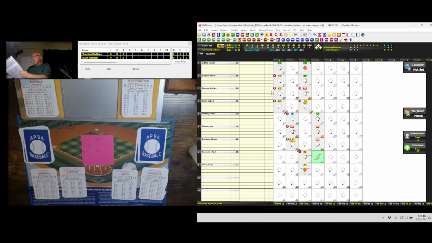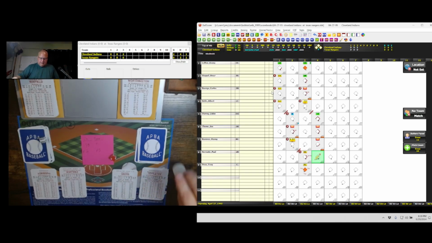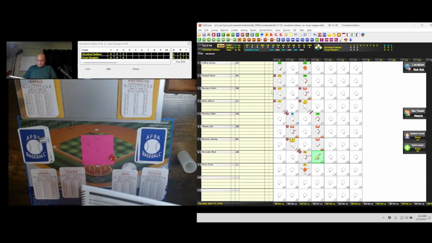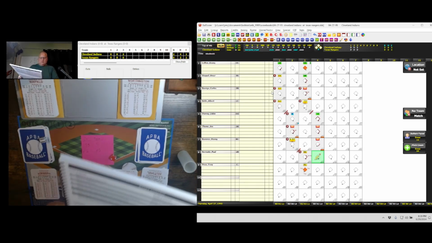Oh, that's scary. You open up and you just see bases loaded. Here we go, Paul Sorrento. A 26. A 26 is a 24. I have a feeling this isn't going to be good. Okay, so what is this? Fielding 1, bases loaded, 24.